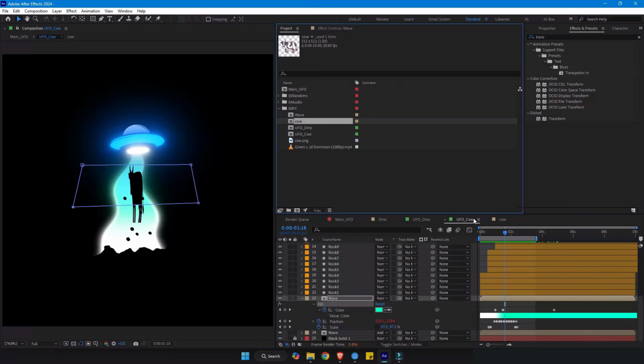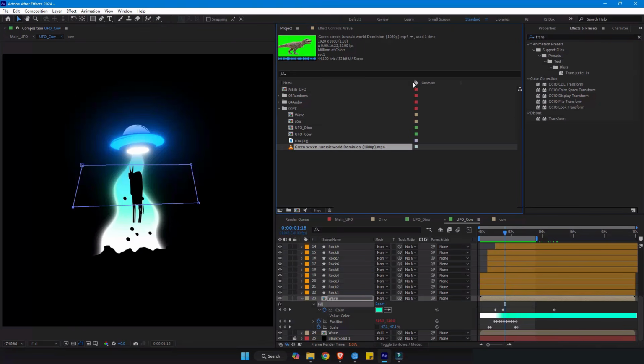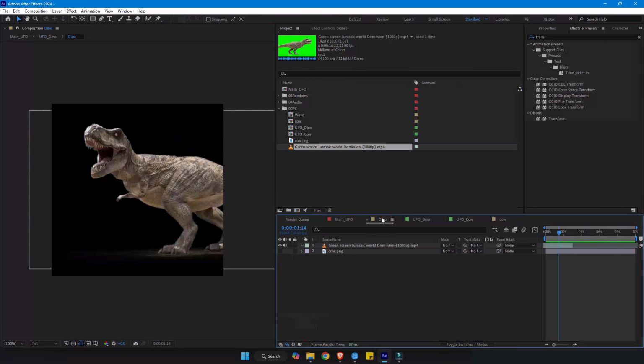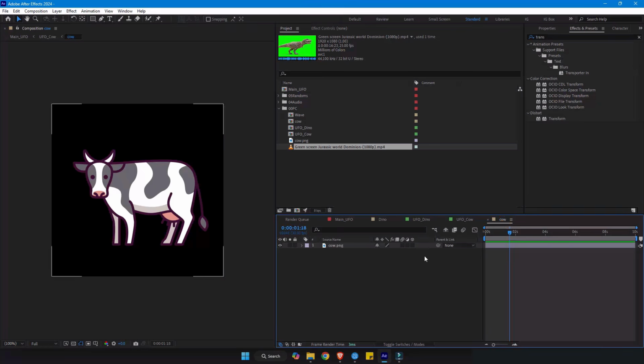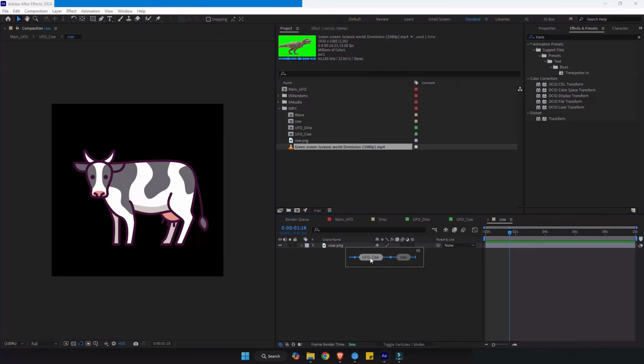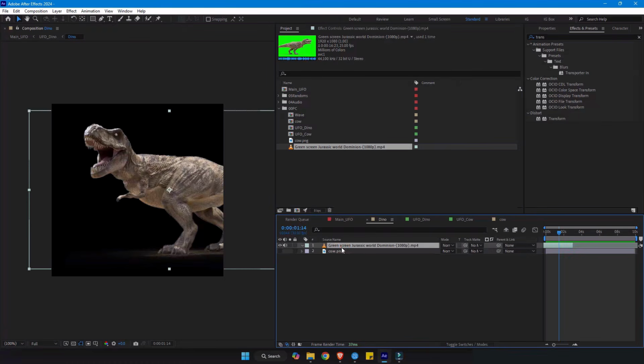Once you duplicate it, you bring in this green screen, which is available with the assets. If you have downloaded it, this will be in that. Once that is done, you pre-compose this. And then once it is pre-composed, you duplicate the cow composition as well.